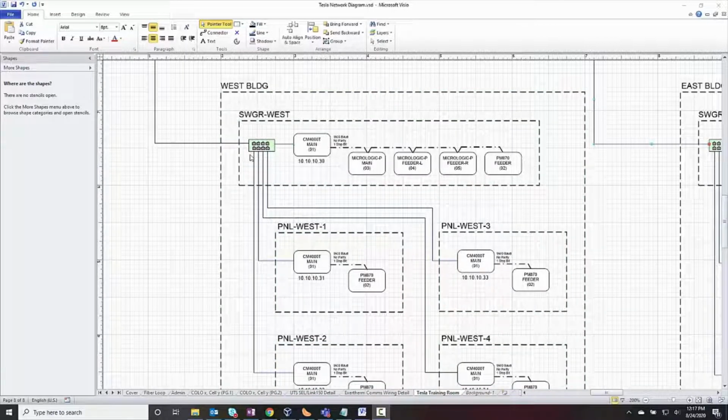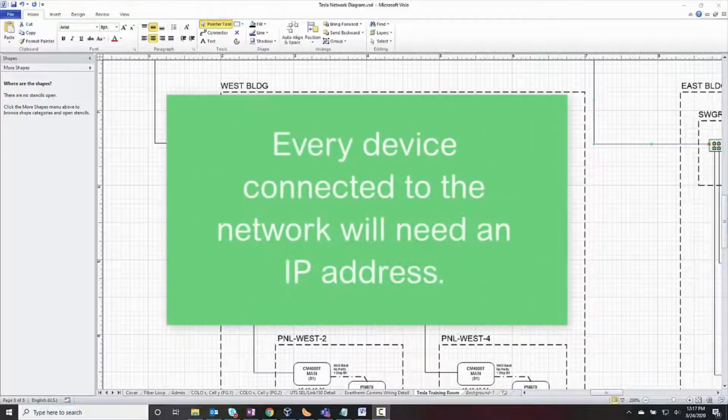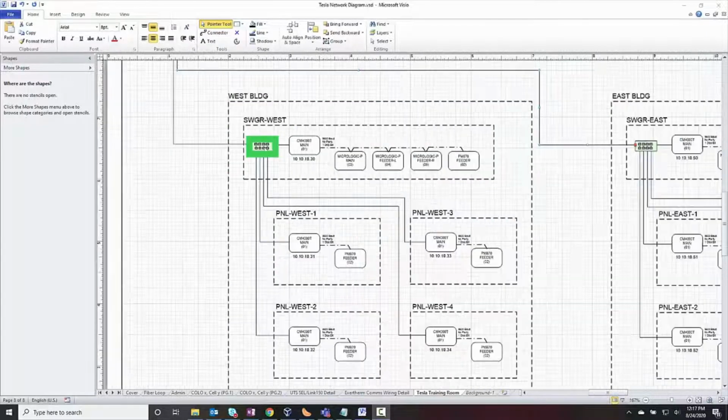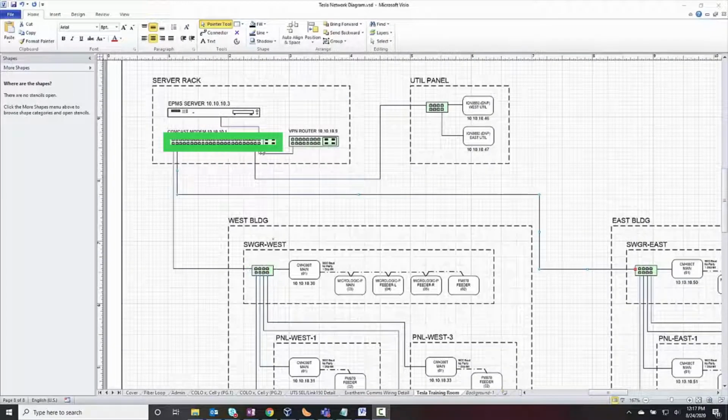Next, the server fundamentally communicates over an Ethernet network, so every device connected to the network will need an IP address. You may also want to show the network hardware, like switches, routers, and cable or fiber type. For our purposes, it only matters that we know the IP address and that it can be reached from the server.